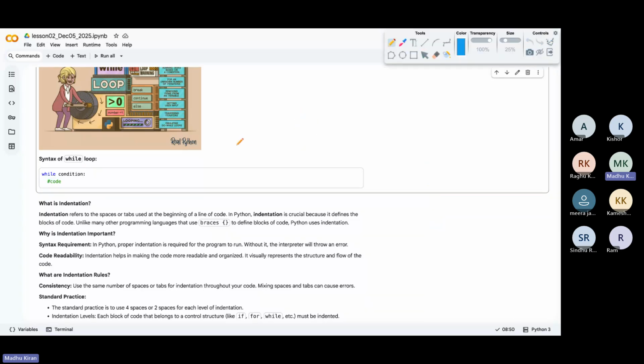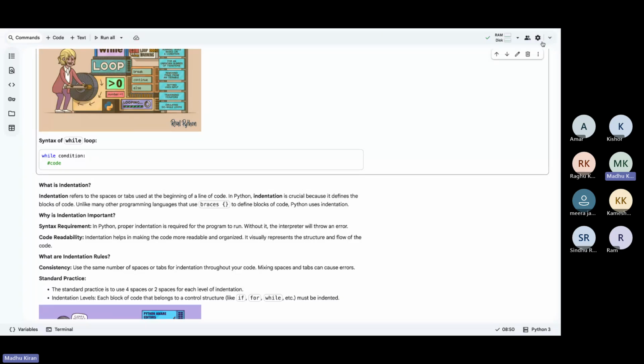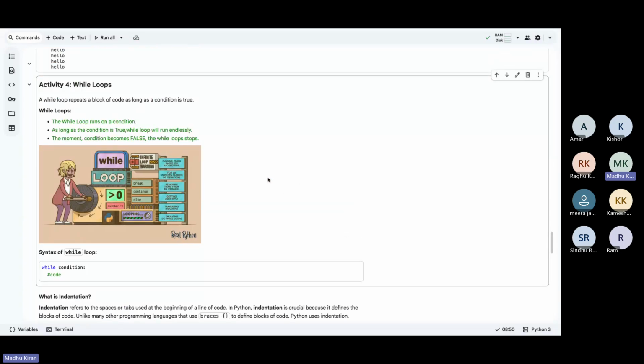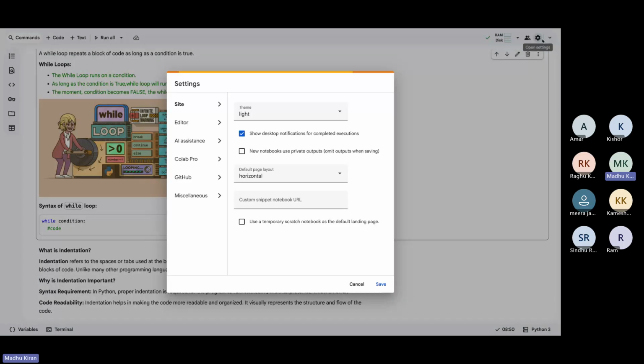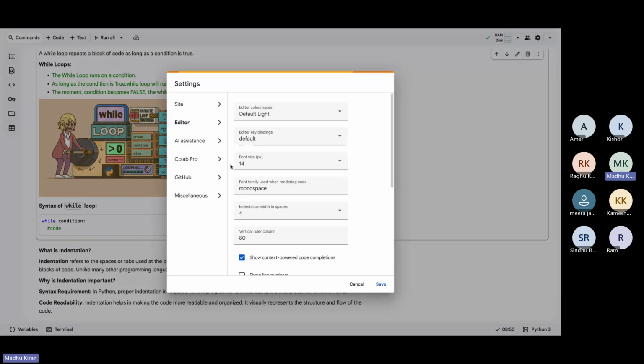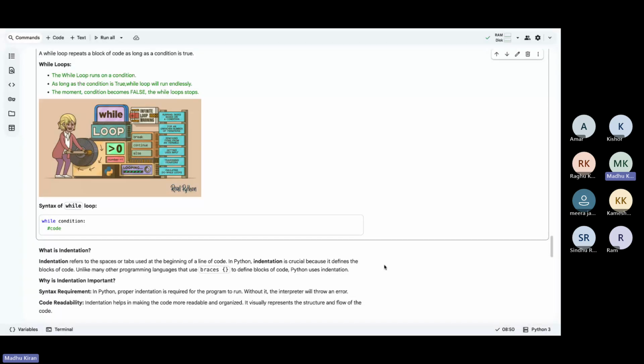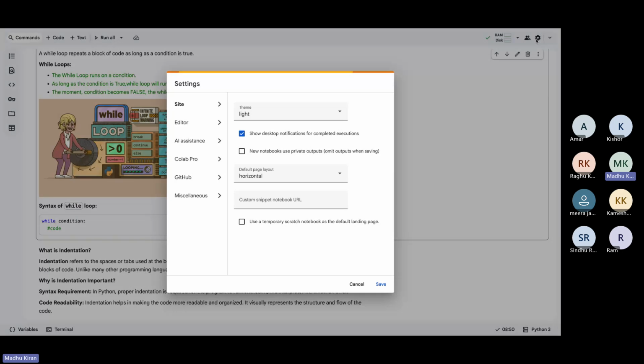Indentation in the sense of spacing. To enter the while block, after the condition and colon, you give some space and write the code like this. We call this spacing indentation. Usually we follow 2 space or 4 space indentation. By default, Colab has settings where indentation is set to 4 spaces. You can control it to 4 spaces or 2 spaces. I just kept it at 4. When I press enter, I directly get a 4 space tab inside the Colab environment. You can control those settings from this settings icon here.